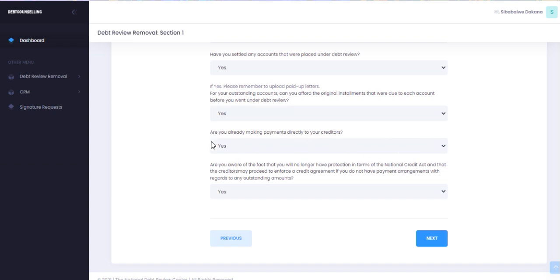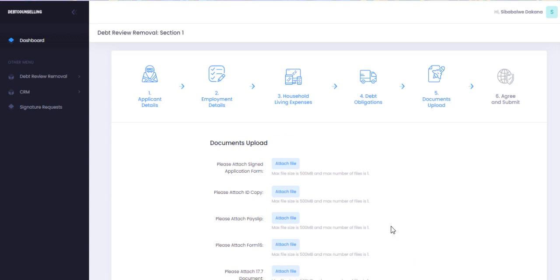All right, are you already making payments to the creditors? Some clients, yes. Some clients, nope, because they have the debt review listing, so they want to get their things in order for them to actually understand if they should be paying through the PDA or directly to the creditor. So yeah, I am already making payments. Are you aware of the fact that we no longer have protection? Yes, this is also very important, because the client, once the listing is removed, then the client obviously will not enjoy the debt review benefits. All right, and then you click on next.